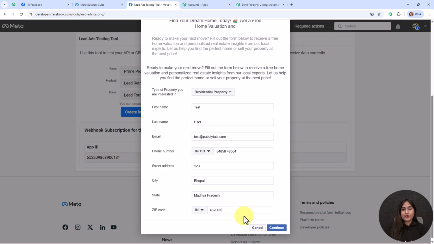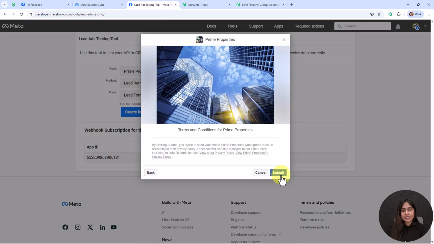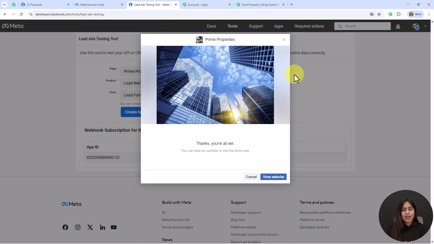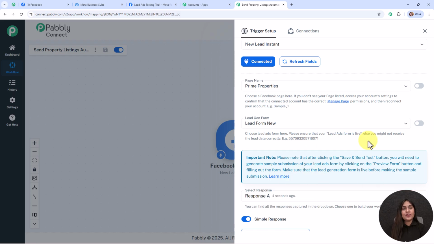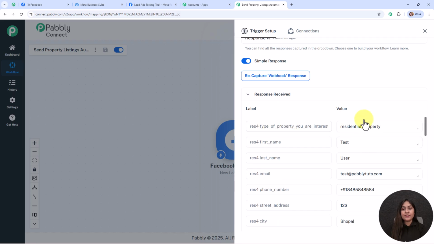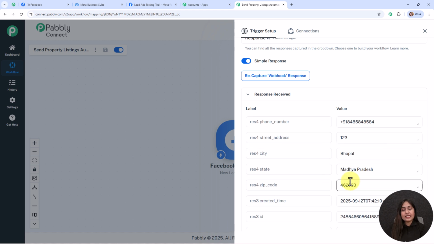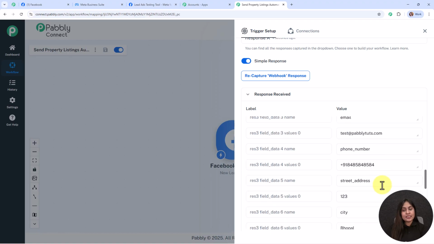And now after entering all the required details, I'm going to click on this continue and then submit. And here you can see we have successfully generated a test lead in our Facebook lead ad. So let's go and check our Pabbly's workflow. And here you can see we have received an instant response over here where we have received the type of property, first name, last name, email address, phone number, street address, city, state, and the zip code of our lead with some other details as well.